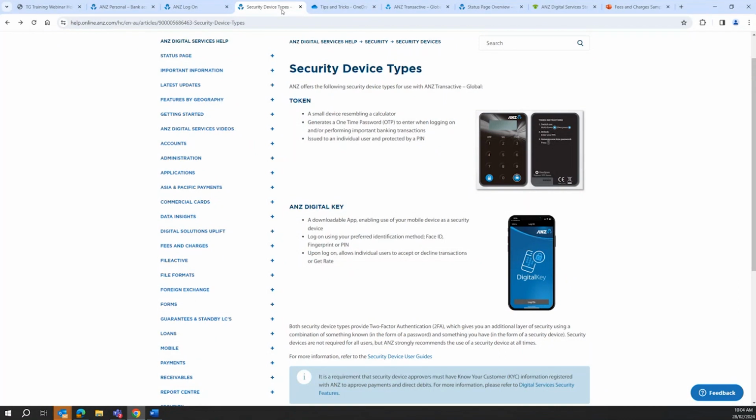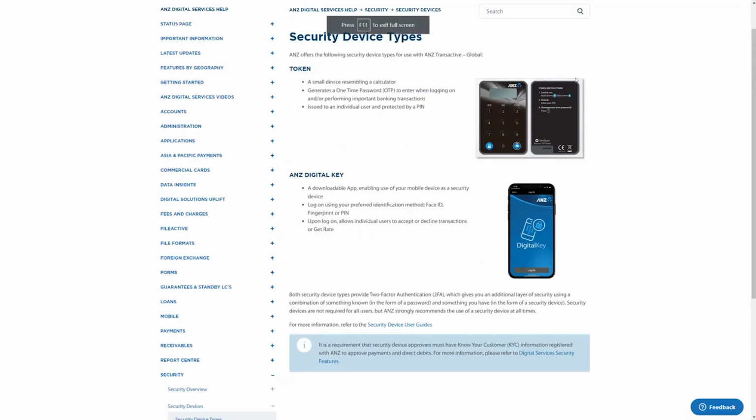ANZ offers two types of security devices, a physical token and an ANZ digital key. Many of you will be familiar with the physical tokens for Transactive Global. It is a handheld device that resembles a calculator and enables you to log on and authenticate activities and transactions using a PIN to generate either an e-signature or one-time password on the device.